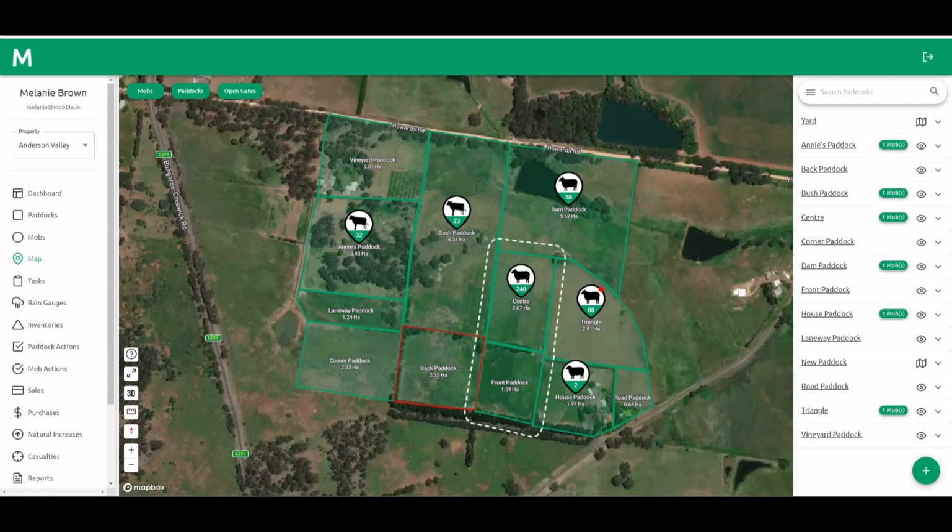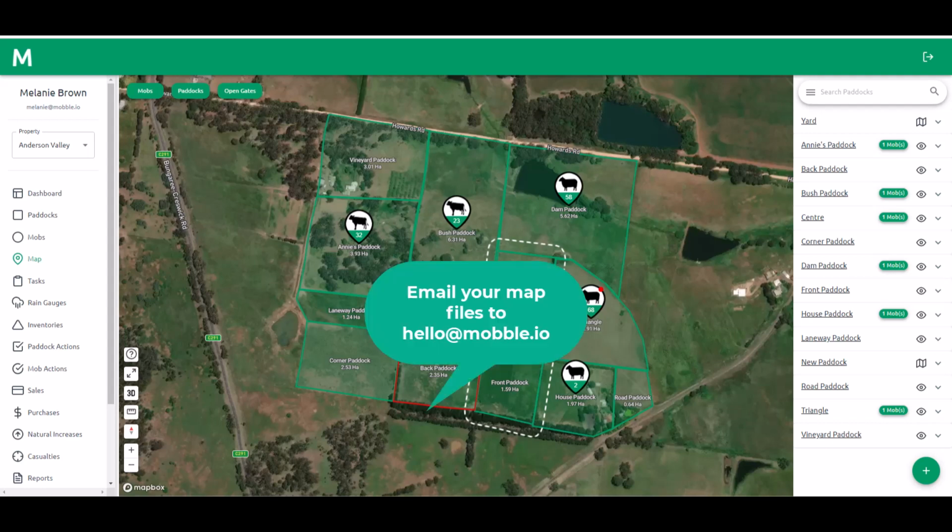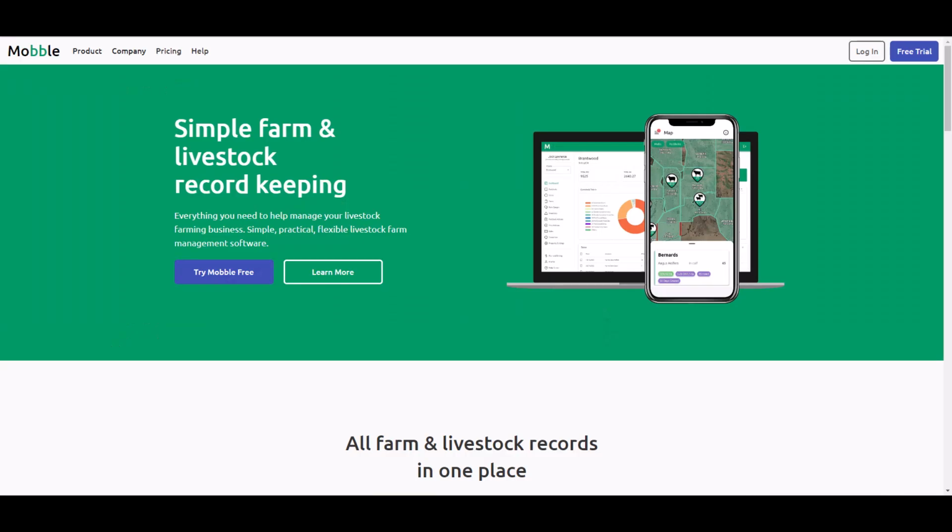If you already have an existing map in KML, shapefile, or GeoJSON format, you can email that to us at hello@mobble.io and we can upload that for you to help you get started.